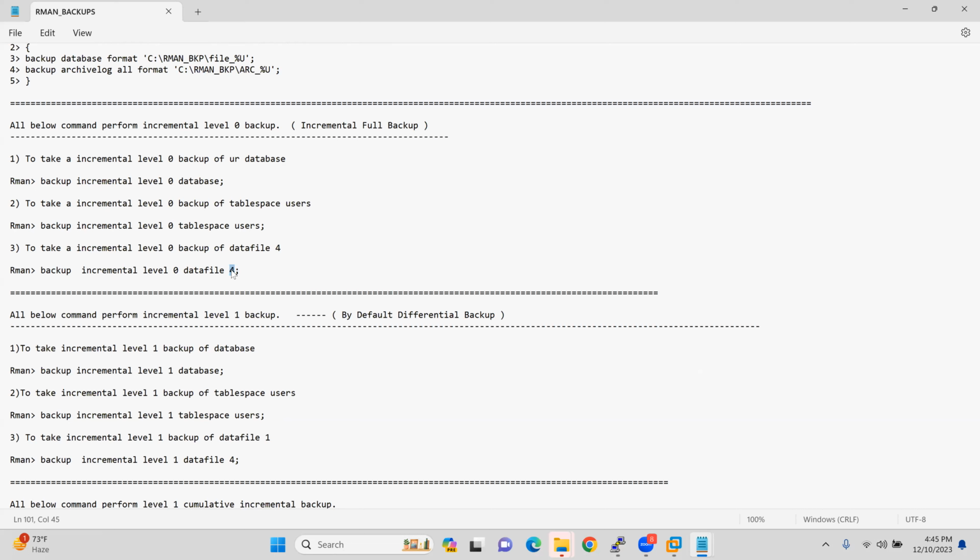It means it will take only that particular data file backup. But in the environment you can also see there is no use of this command. You can use the table space. Also, you will not see the table space RMAN backup tablespace command on the server. Here you can see the table space. Also, you can take one table space or multiple table space backup.